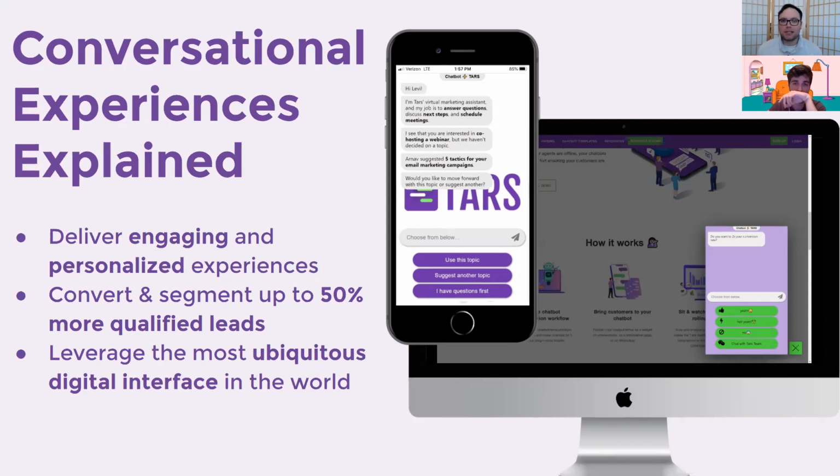And then, of course, this is literally the most ubiquitous digital interface in the world. Text messaging has 6 billion active users every month on all the messaging apps combined. People just really connect with and understand text messaging. They understand the DMs, and it really resonates with folks.